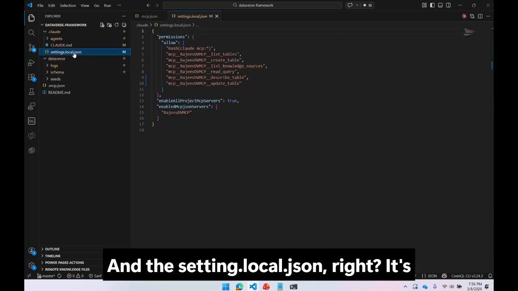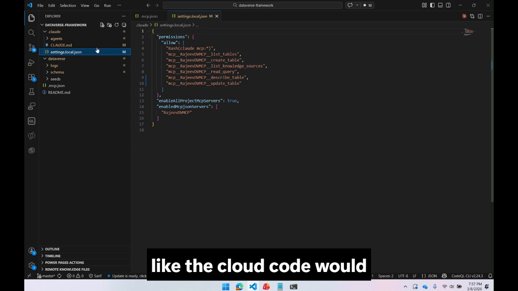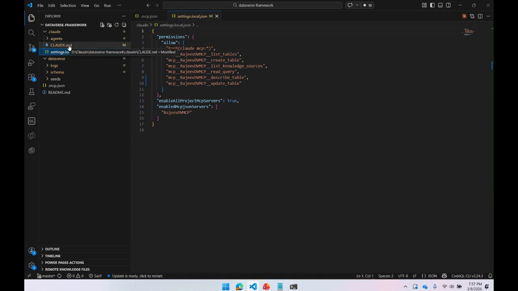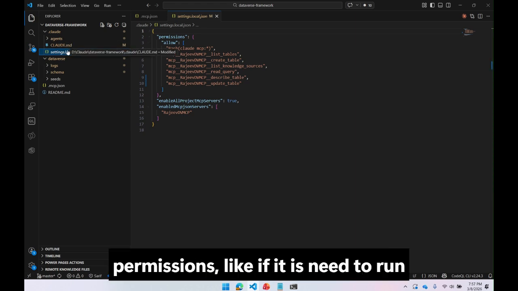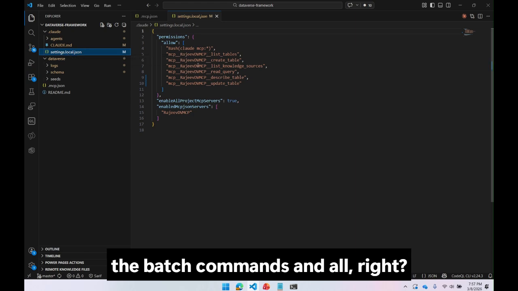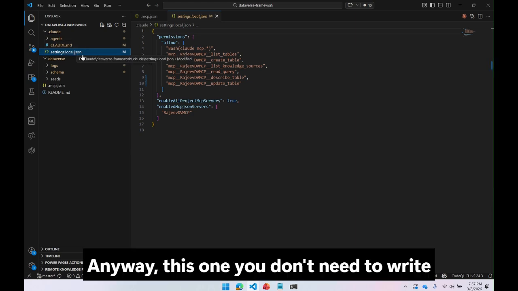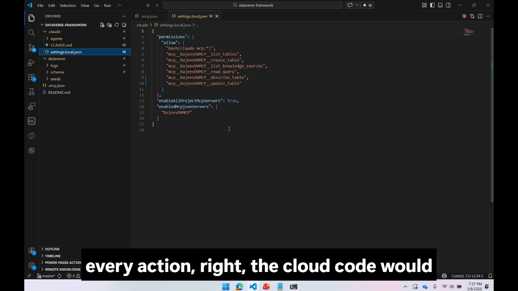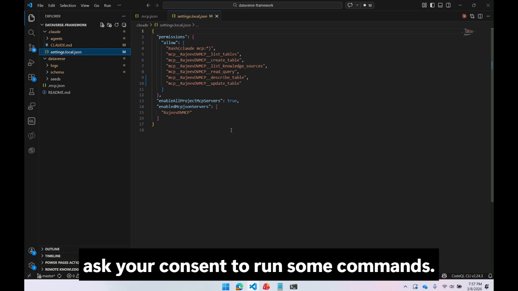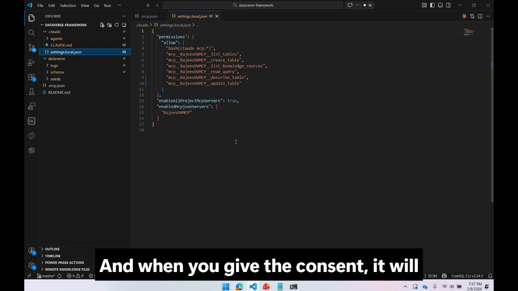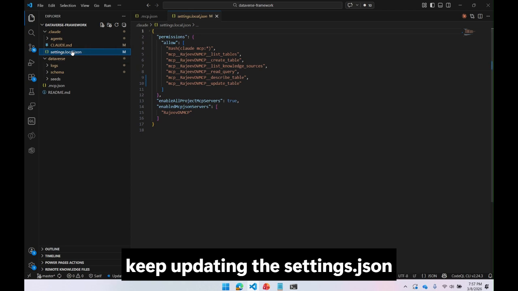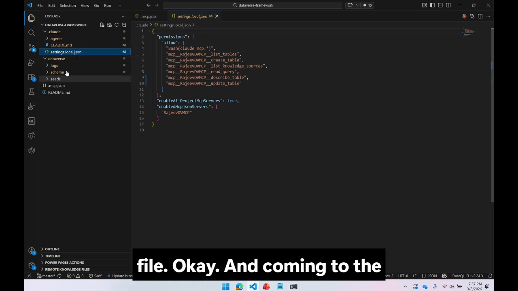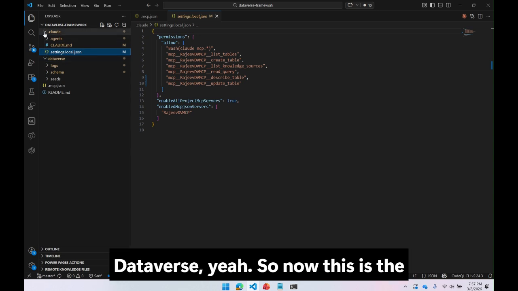And the settings.local.json, right? Claude Code would request your permissions, like if it needs to run bash commands and so on. Anyway, this one you don't need to write anything. Rather, upon executing every action, Claude Code would ask your consent to run some commands, and when you give the consent, it will keep updating the settings.json file. Okay, and coming to the Dataverse folder.